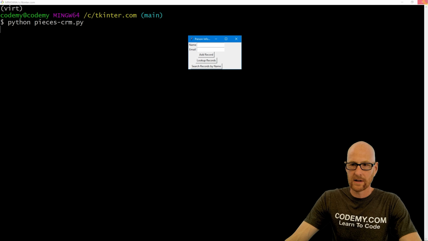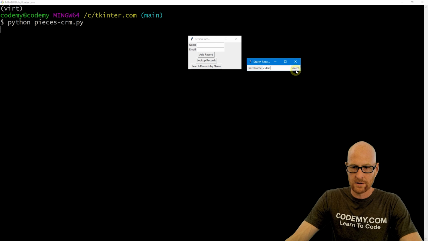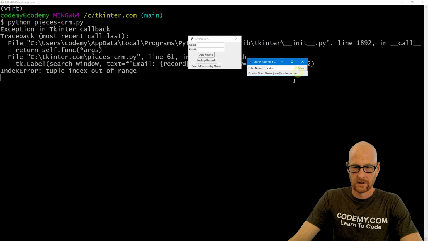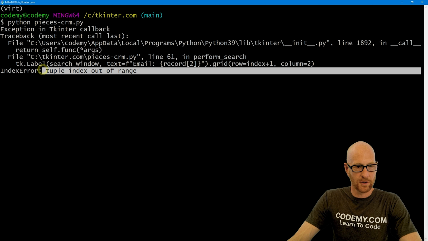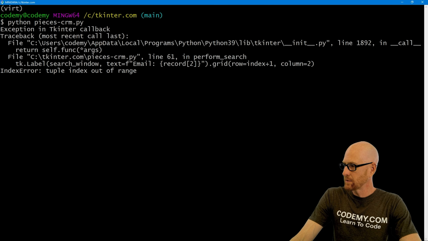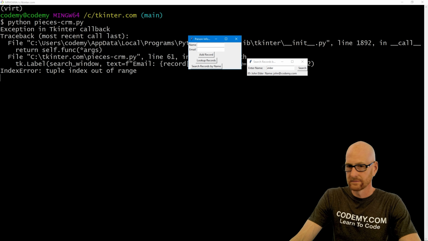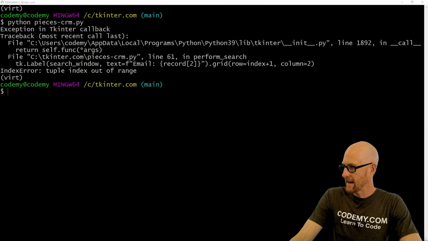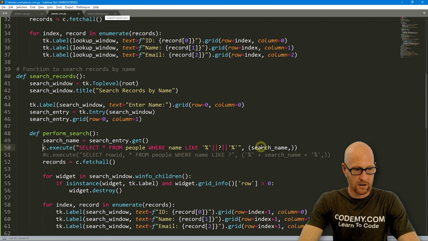We've got our thing here. We can search by records. Come back over here. Type in elders. We get nothing. Type in elder. We get John Elder. But our tuple is out of range. We're getting all kinds of errors. So in this particular instance, and I suspected that would be the case, the old way was better.